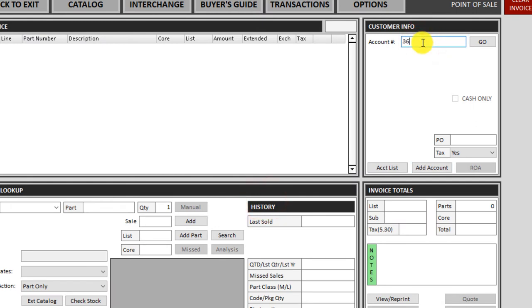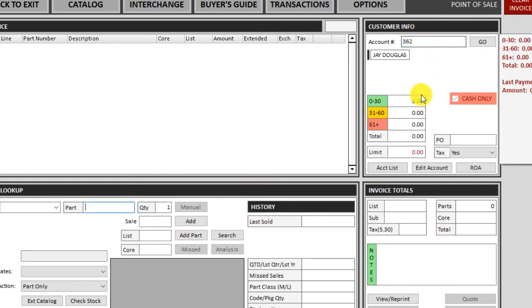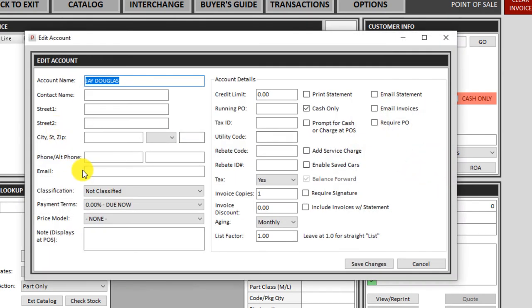So let's look at how to edit that account. I'll click the edit button. And let's go back and add an email address.